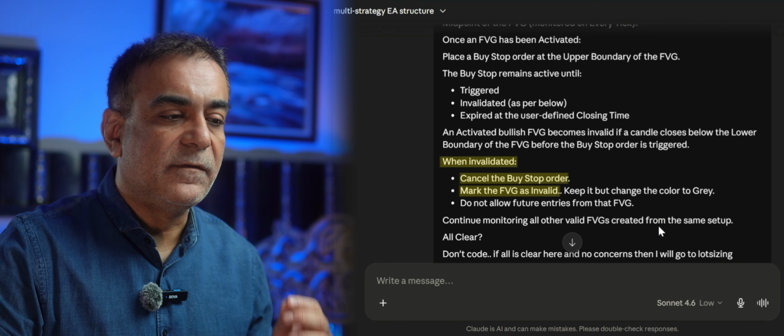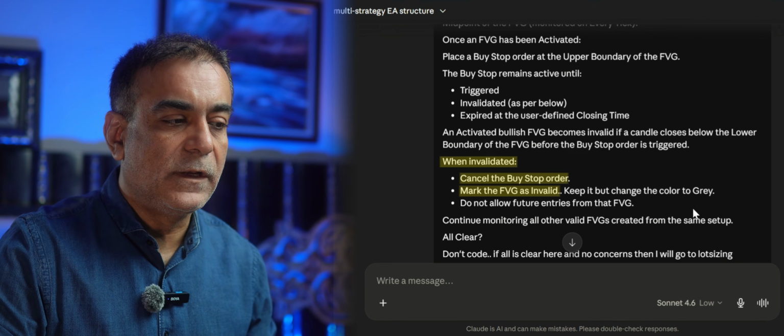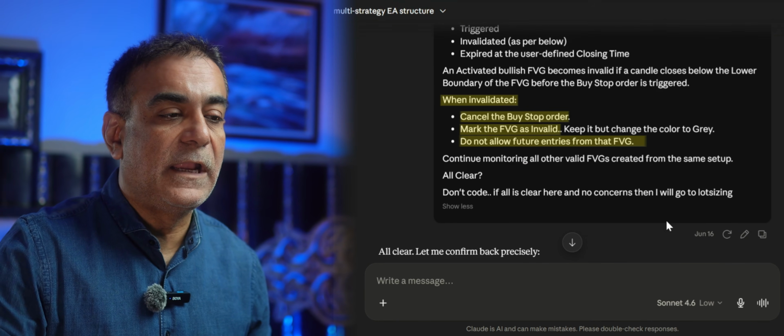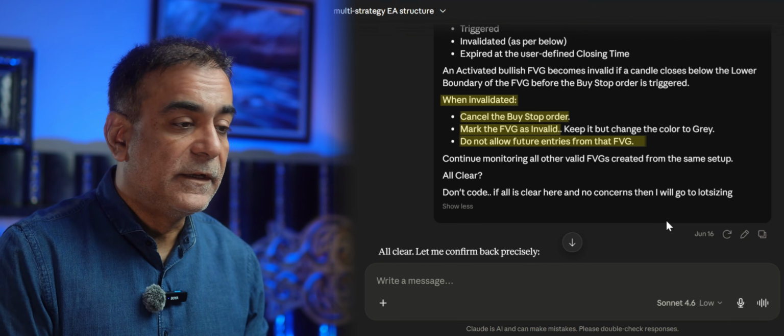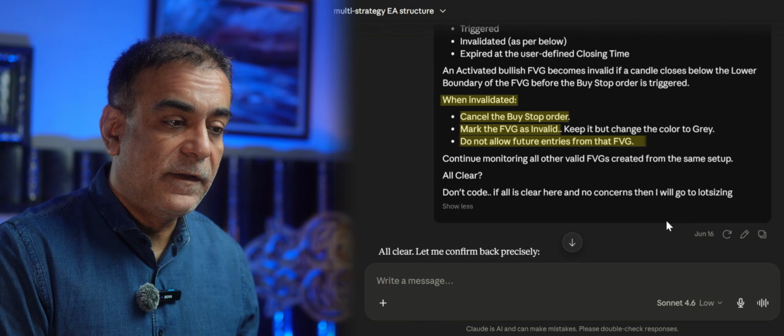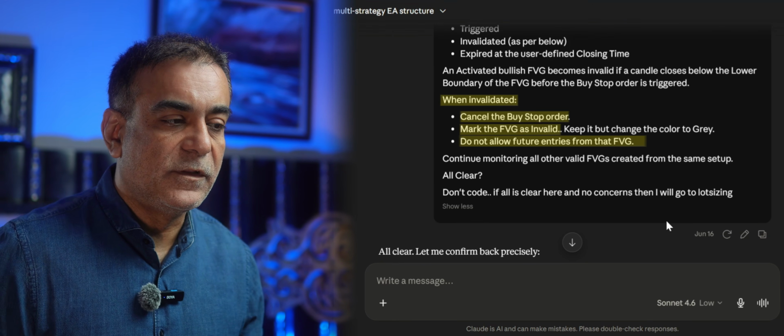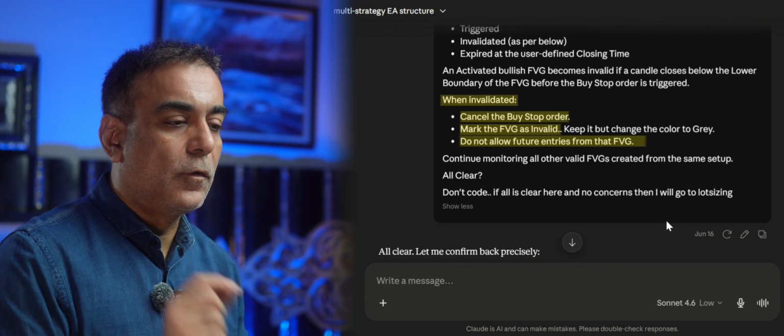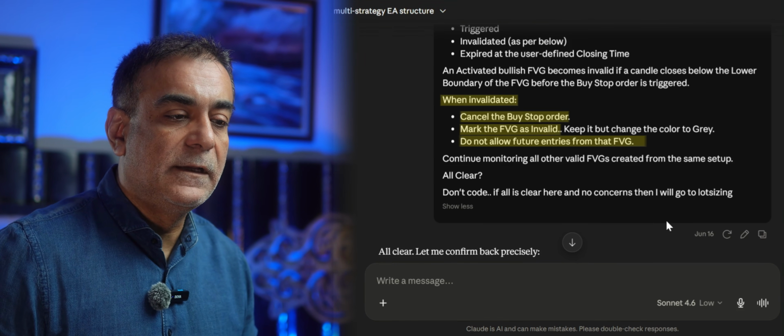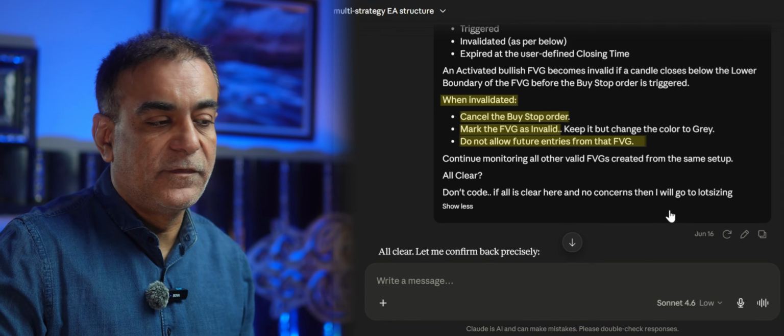Mark the FVG as invalid, keep it but change the color to gray, and do not allow any future entries from that fair value gap. Continue monitoring all the other valid fair value gaps, but forget about this one. All clear? And I told Claude not to code. Just let me know if it is all clear before we go to the next step, which is lot sizing.